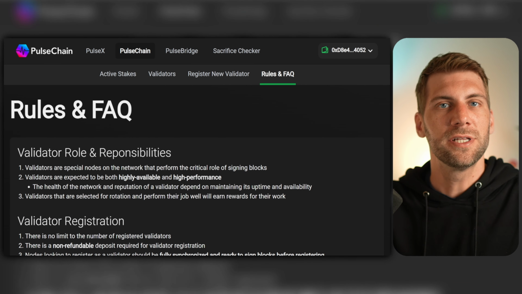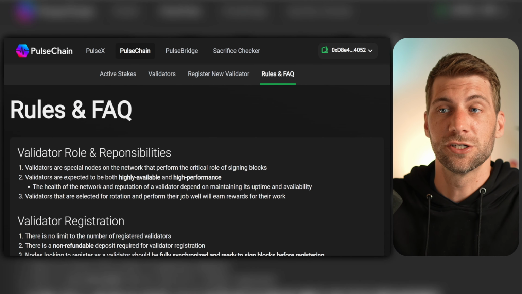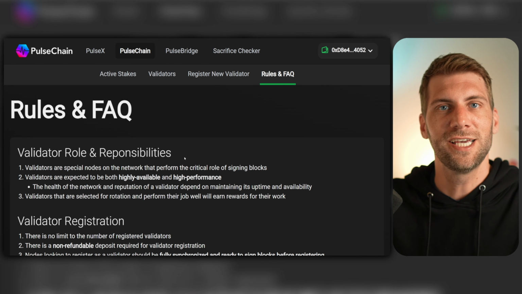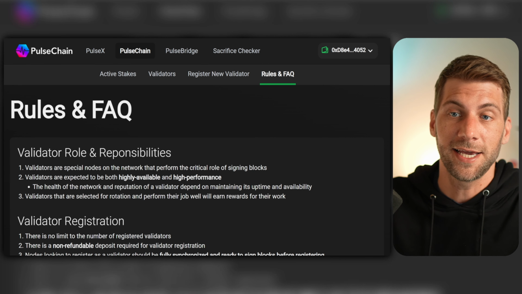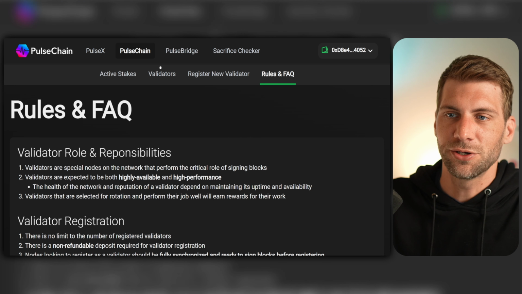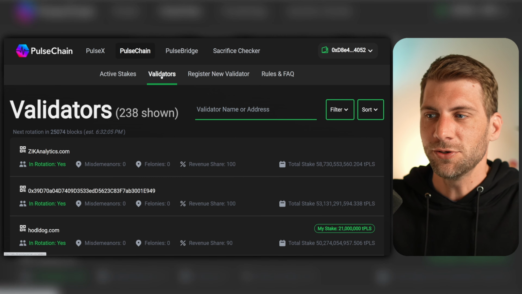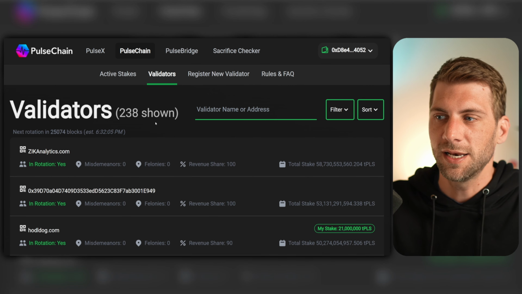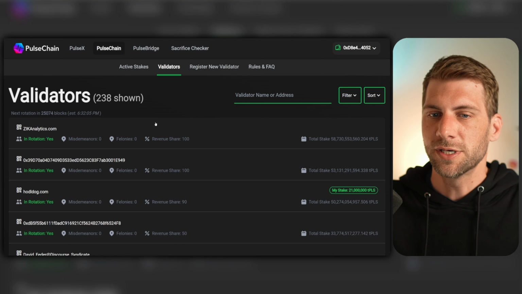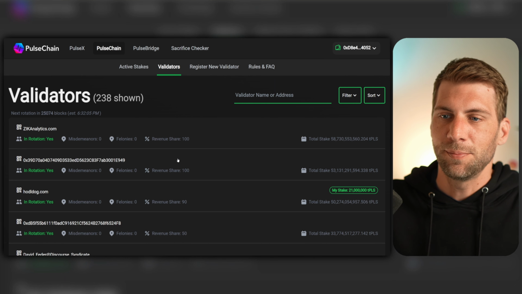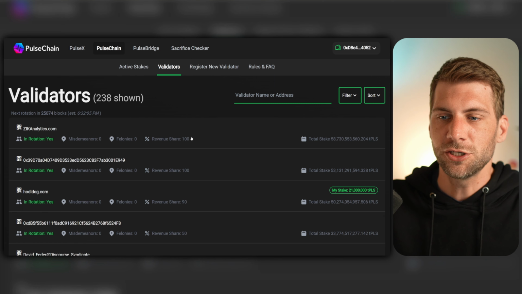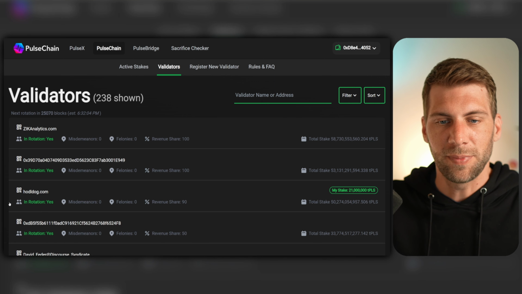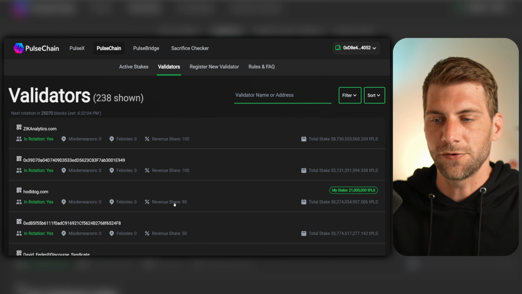There are different revenue shares because the validator can choose how much of the earned fees he wants to distribute back to the delegators. So if you click here on the tab validators, you then see a list. You see the first list. Let me zoom out a little bit. You can see in here, for example, we have a revenue share of 100%. We have, for example, my testnet server with a revenue share of 90%.